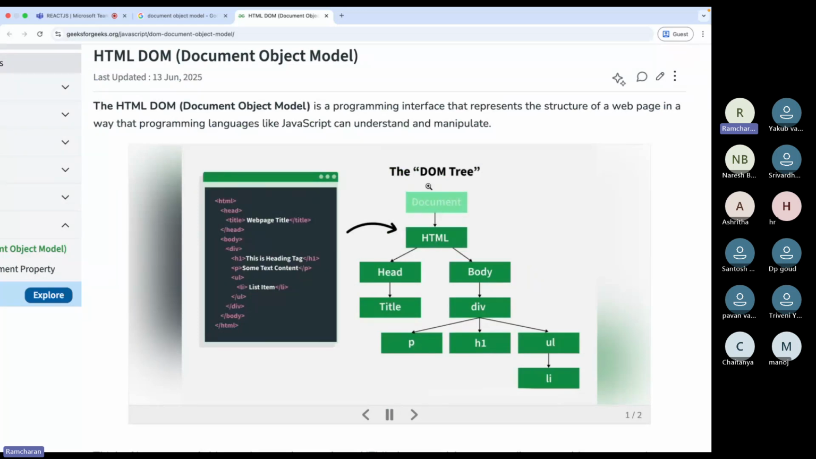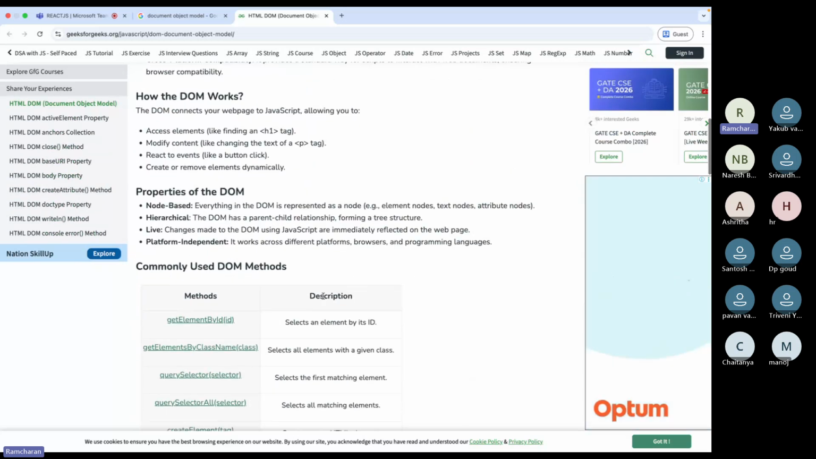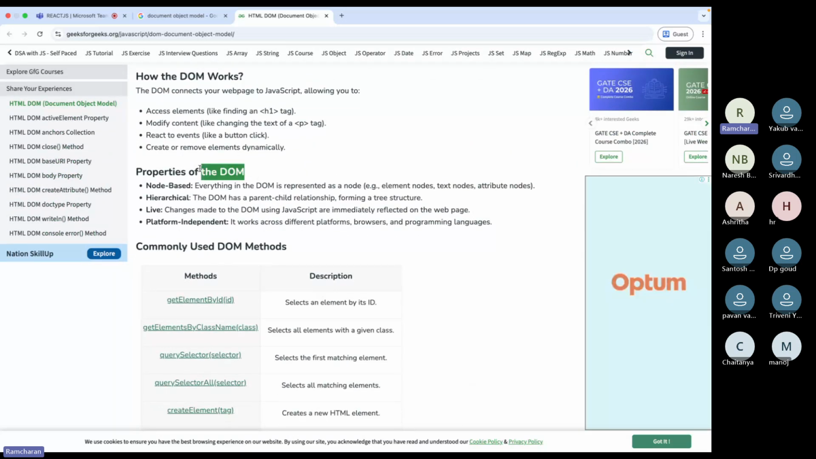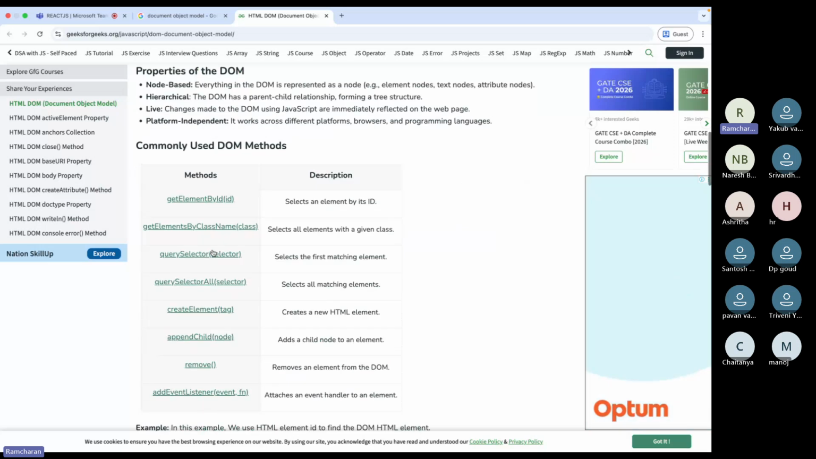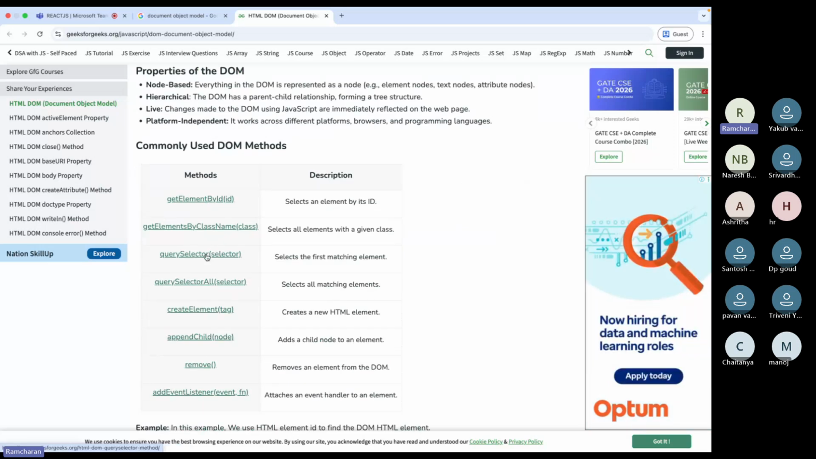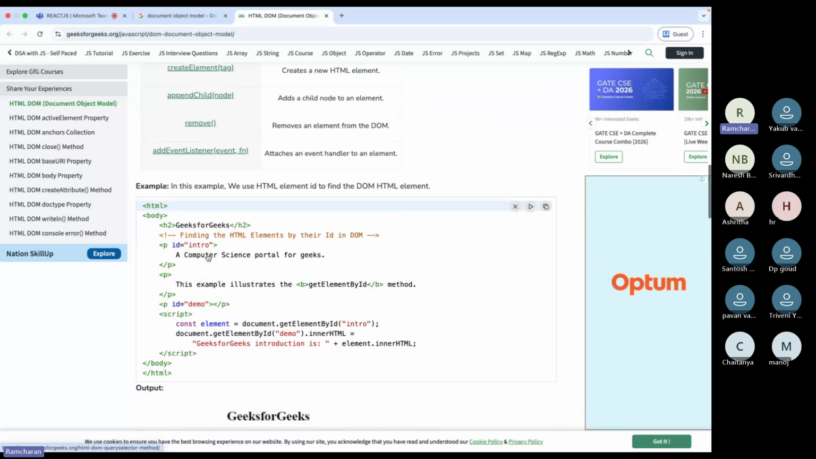So you can access this document object. Everything here is an object. Whatever you see in the tree, each node, you call it a node. Everything is an object. So you can access that object by this document object. Everything you can access by the document object. By default in JavaScript, you will get the document object. So you use some properties of DOM, okay: getElementById, getElementsByClassName, query selectors.